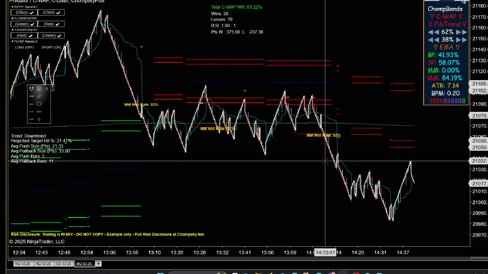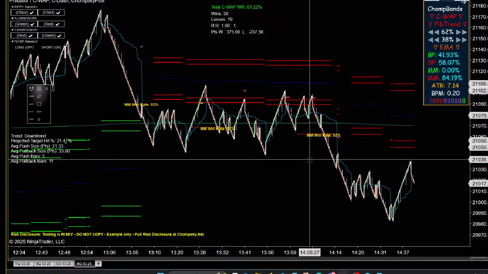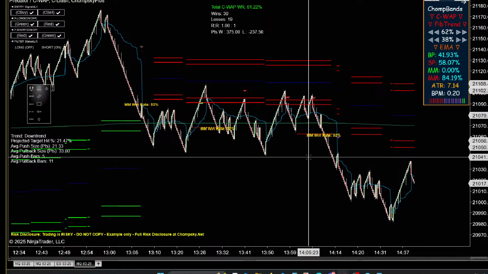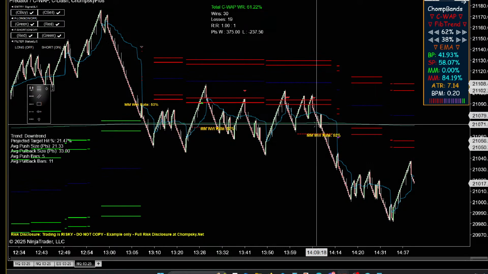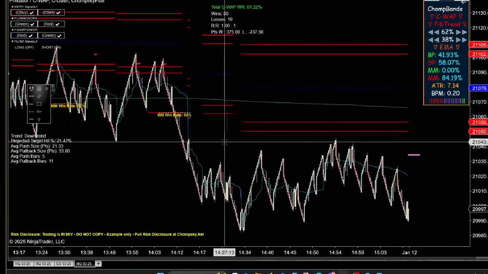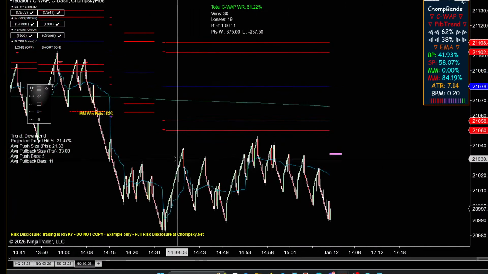I use prop firms, so I'm not using my own capital when I'm doing this. I'm buying prop firm accounts. I think it's a little bit less risky to do that. If you want to do that, that's up to you.